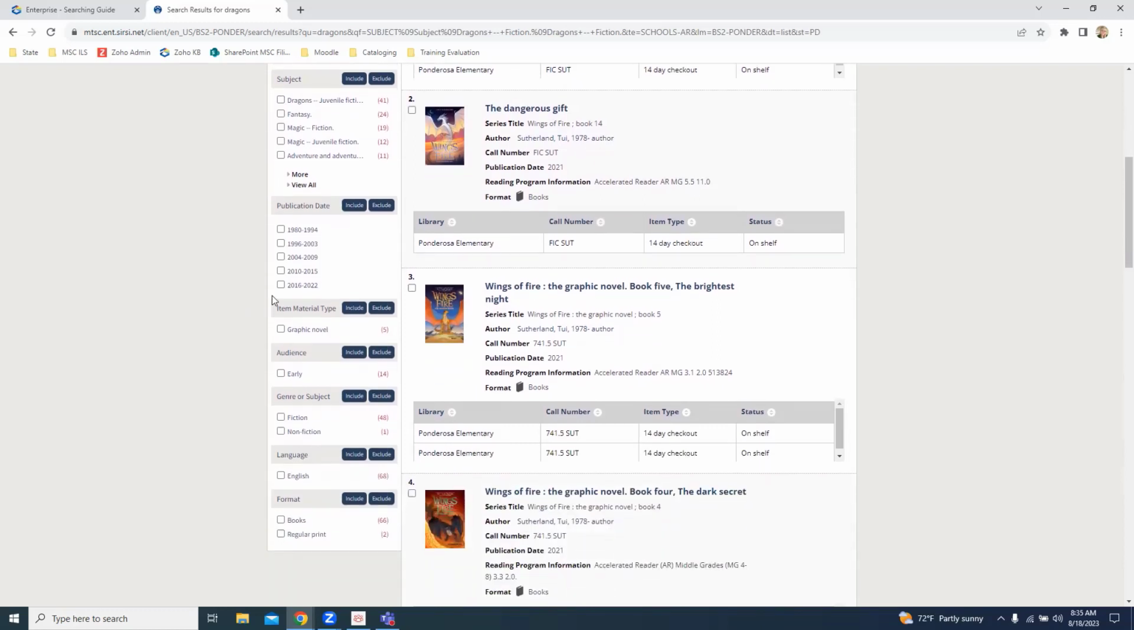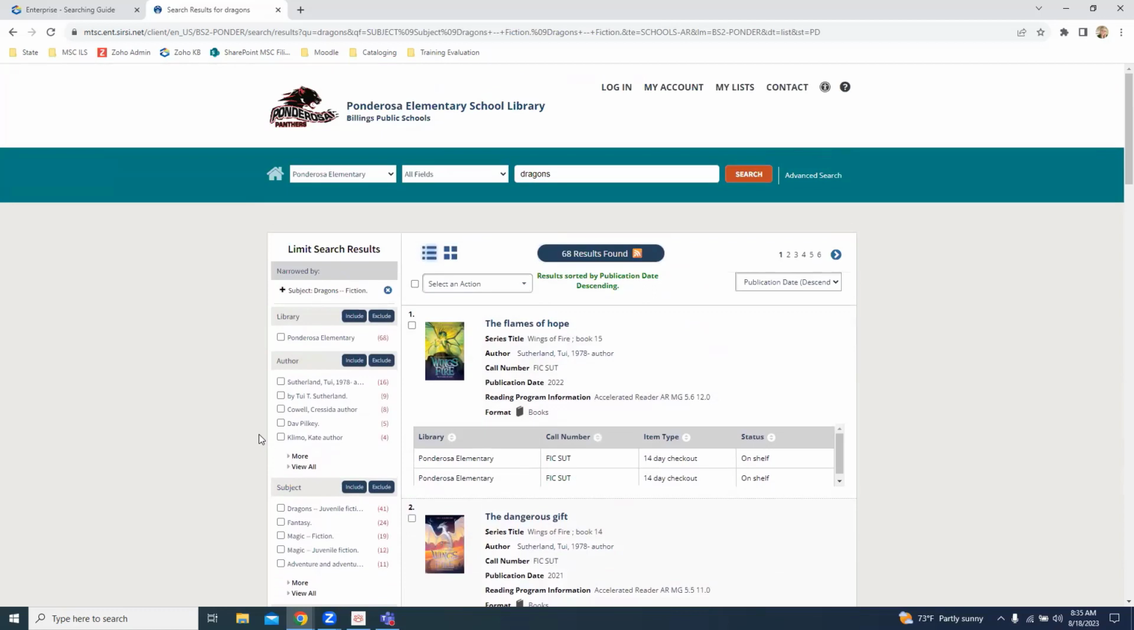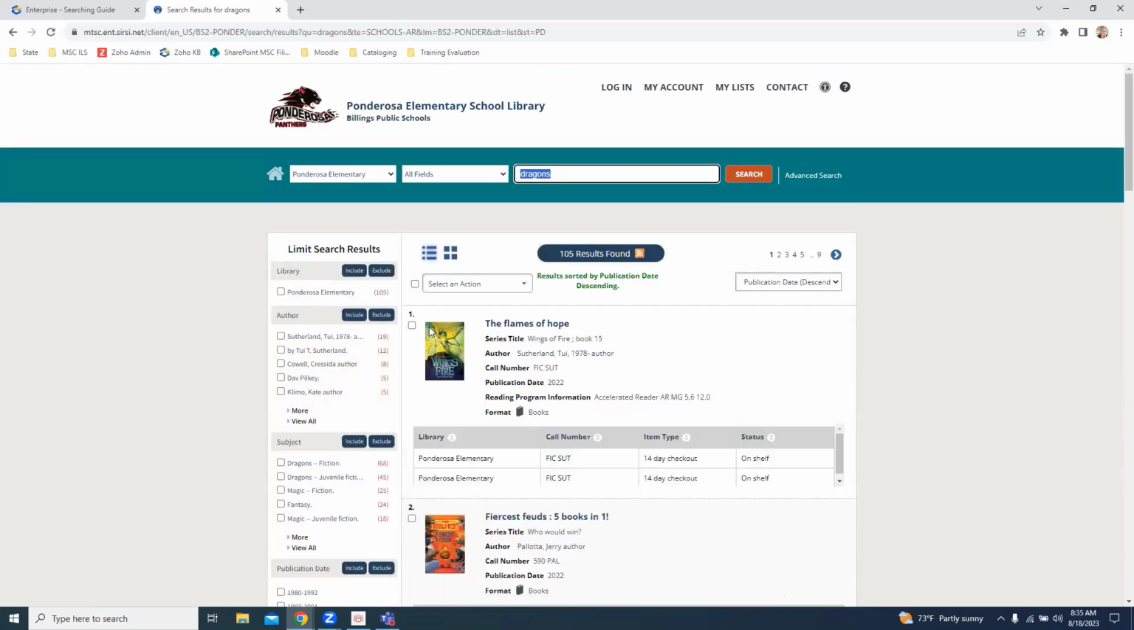You can also narrow by publication date or date ranges, like what you have. Material type, audience, genres, either fiction or nonfiction, and so on. If I want to remove any of these filters, you can just click the X. It will remove them and go back to your original set of results.